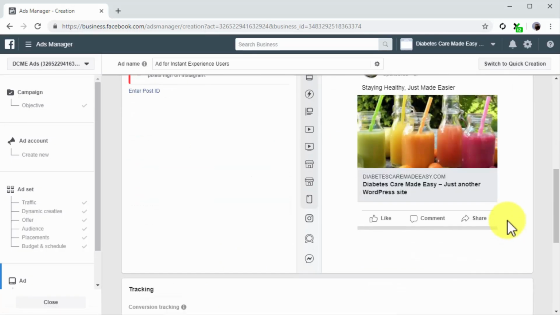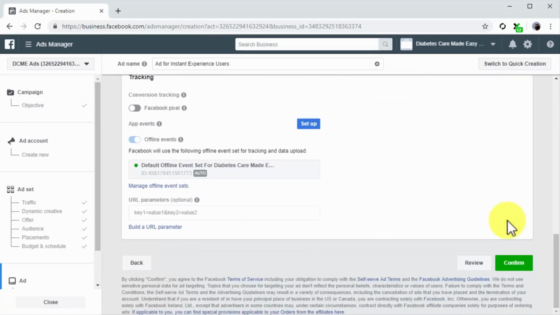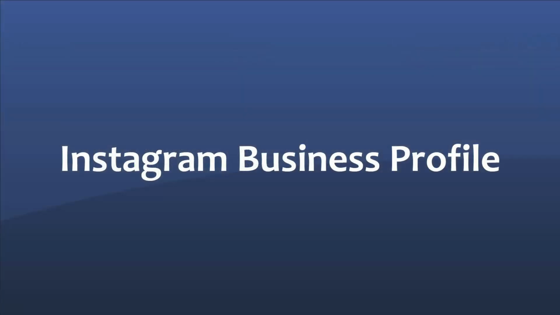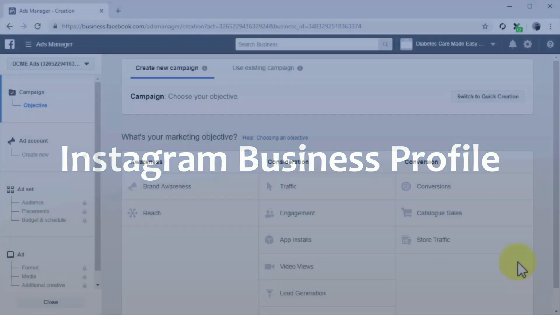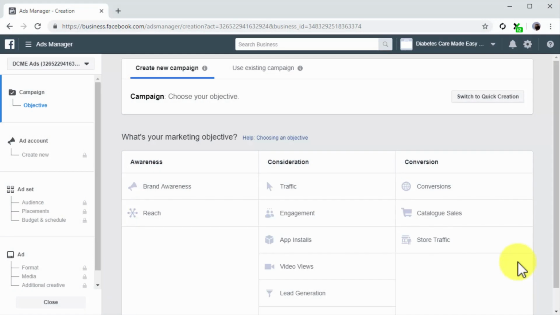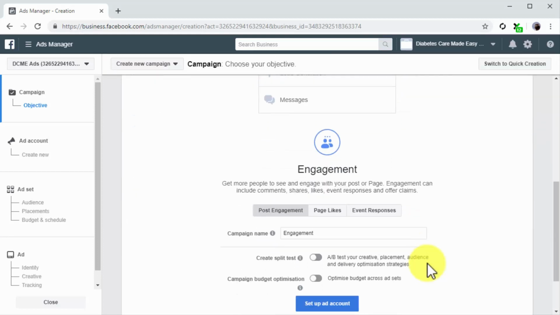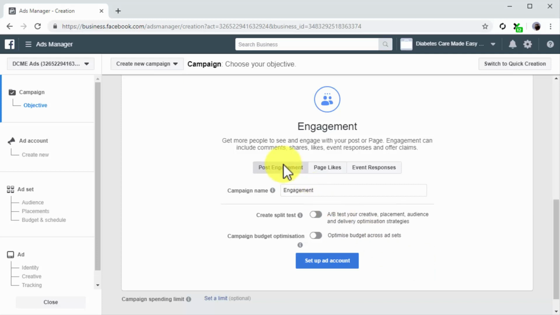Next, review your ad setup and click on Confirm to finish. Instagram Business Profile. Let's now create a remarketing campaign to retarget Instagram users that have interacted with our Facebook posts and ads. Because these users have shown an interest in our social media presence, we'll select engagement as our marketing objective and post engagement as the goal.